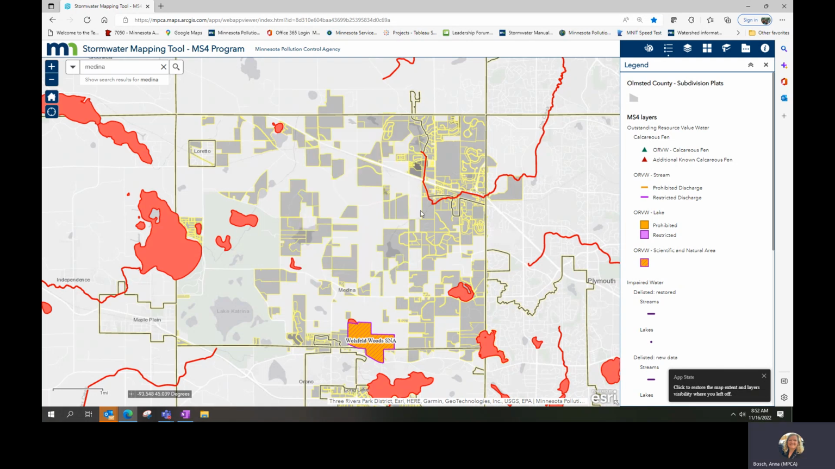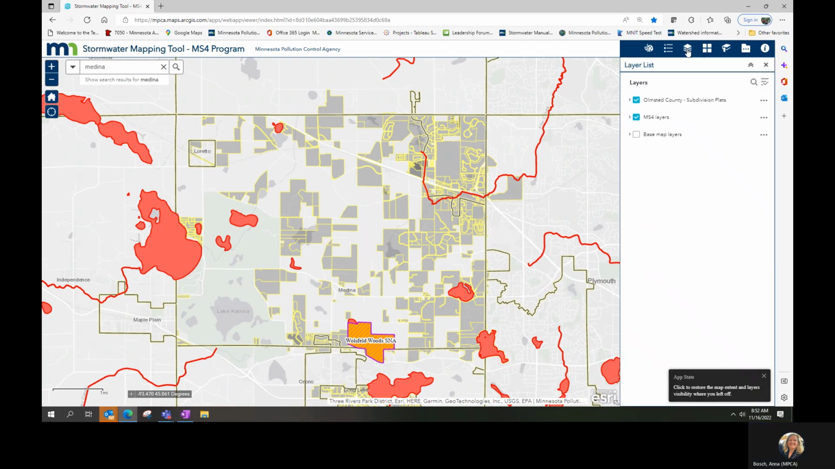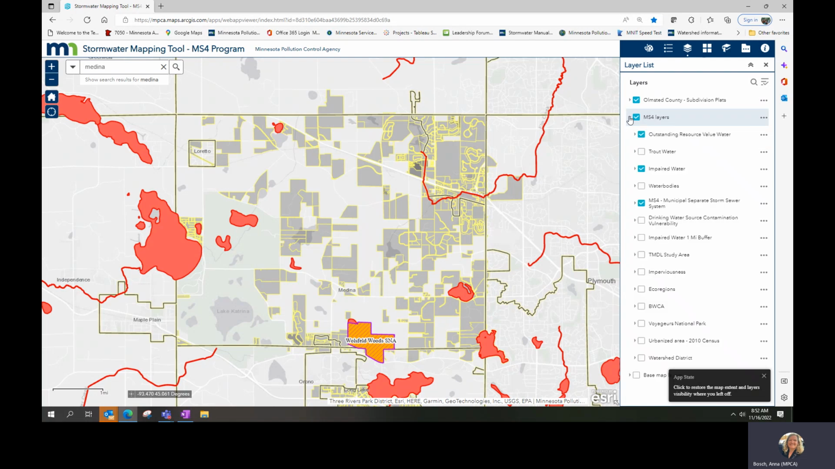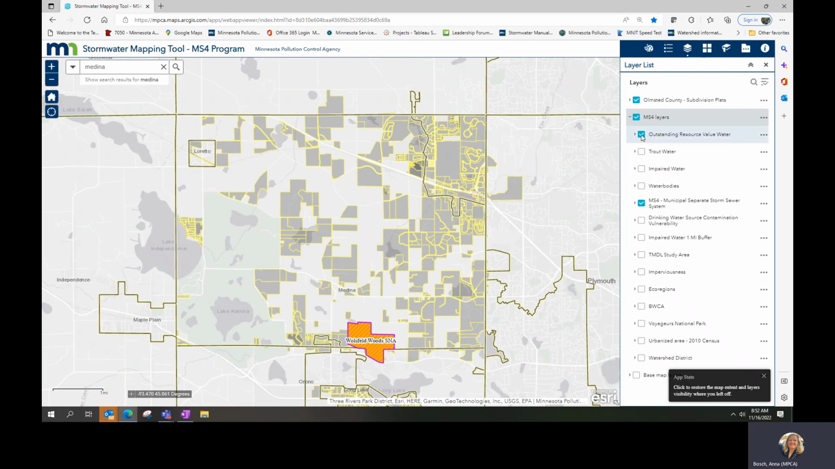Let's turn this off. So this only tells part of the story because this is just the platted areas. This is not showing our urbanized areas right now. So let's go over to the layers list, which is this little pancakes icon, I think is what they call them. Click on that. It'll give you some more options. So we'll click next to the MS4 layers so we can see what else we have available. We're going to turn off our impaired waters because it's sort of cluttering things up right now. We're also going to turn off our outstanding resource value waters.